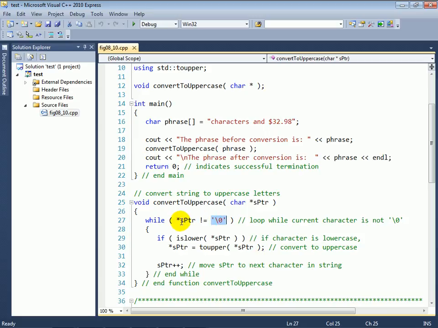If the current character is not equal to the null character, we're then going to check to see if that character is a lowercase letter by passing in the dereferenced pointer to the function isLower. IsLower will return true or false. True if it's a lowercase letter, false if it's not.